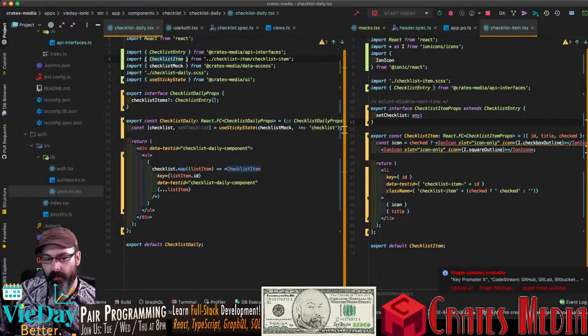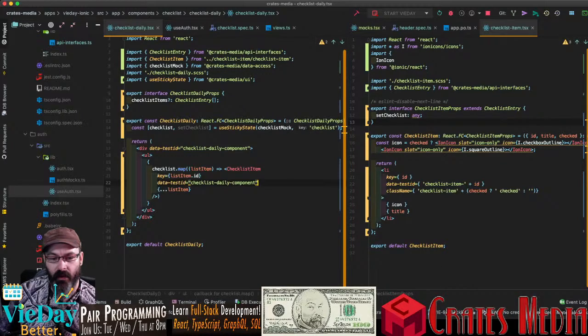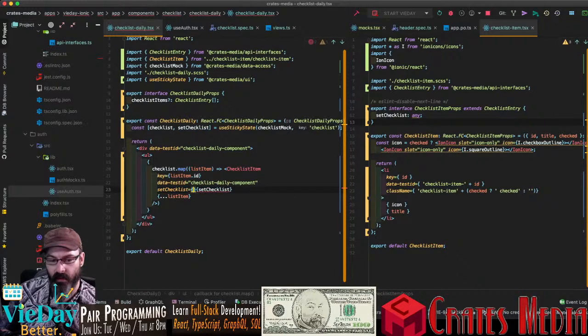And then we'll go ahead and prop this down since we know that that is a requirement now, that set checklist gets passed down. So probably just do that. No. Beck had a shorthand he used to use for this. I don't remember what it was. He had a way of making it a little faster.